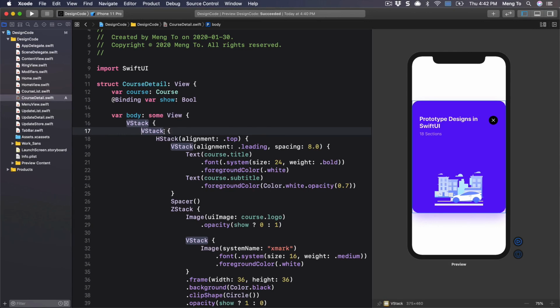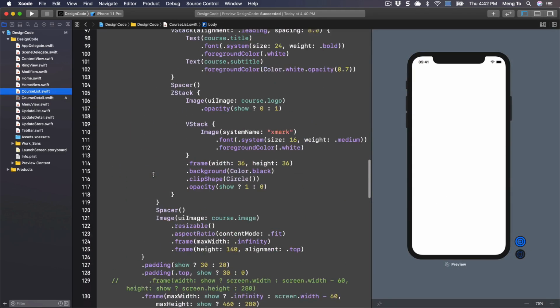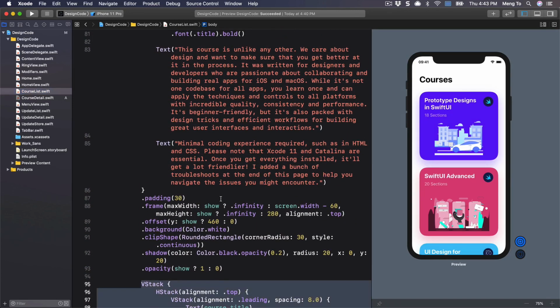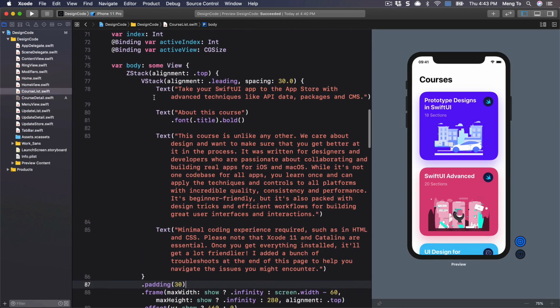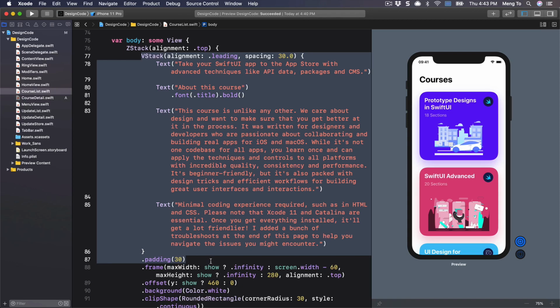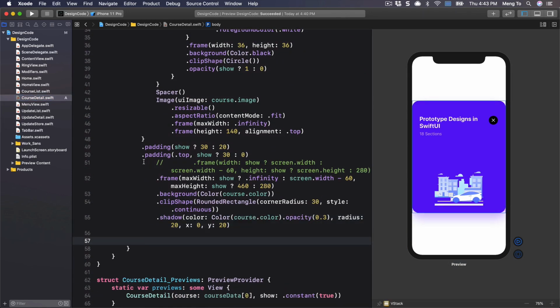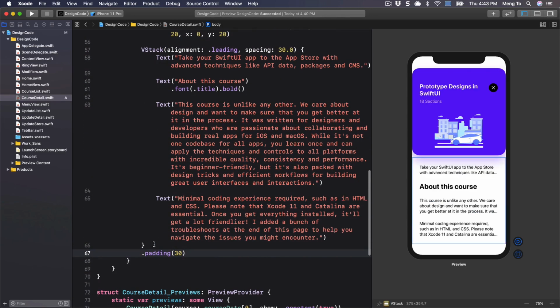Here what I'm going to do is put the text content underneath all of this hero content. So I'm going to go back to course list, and the text content is at the top. Let's start from the VStack where it says line 77, alignment dot leading, and I'm going to copy until dot padding 30, so at line 87. I'm going to bring that to course detail and put that right after dot padding and dot shadow, so at line 57, and then paste all of that stuff.